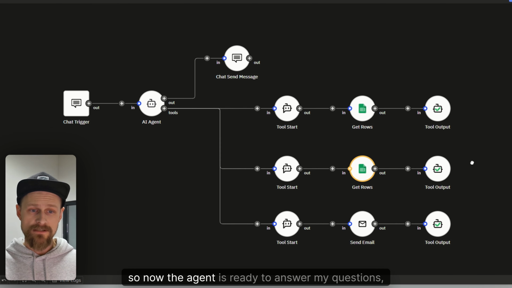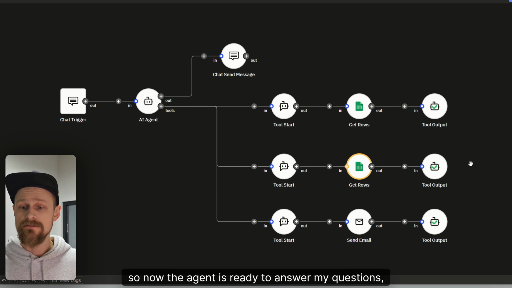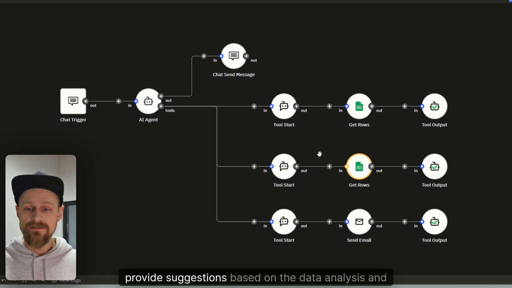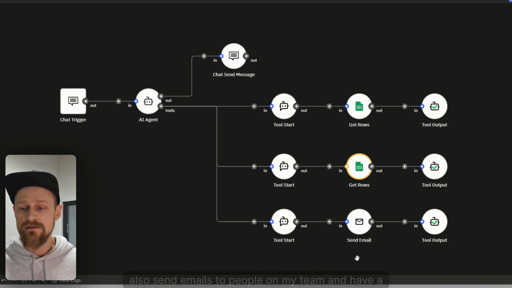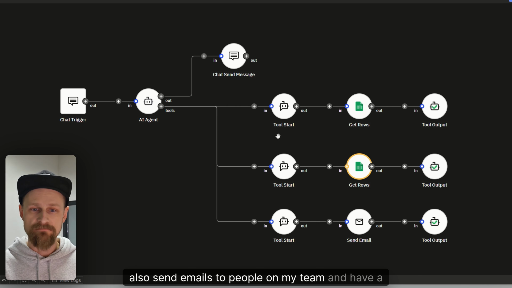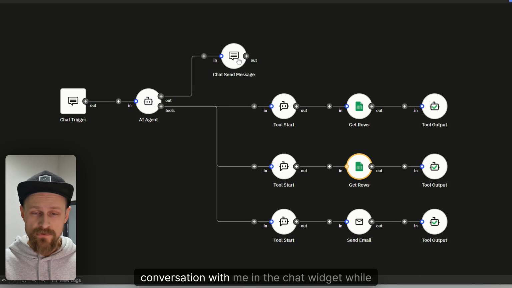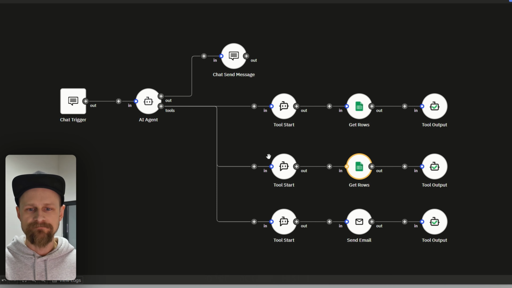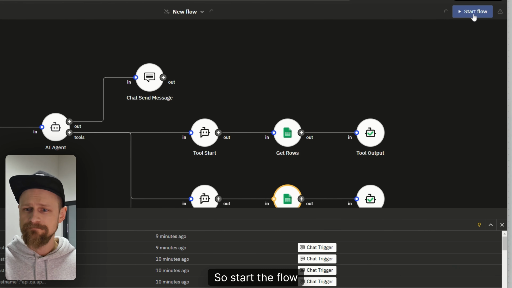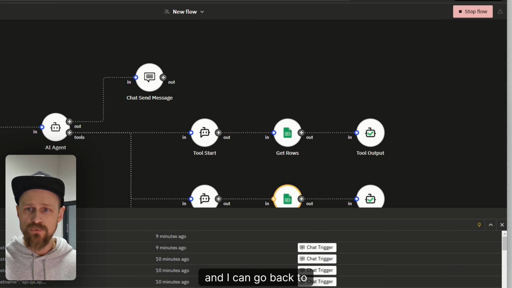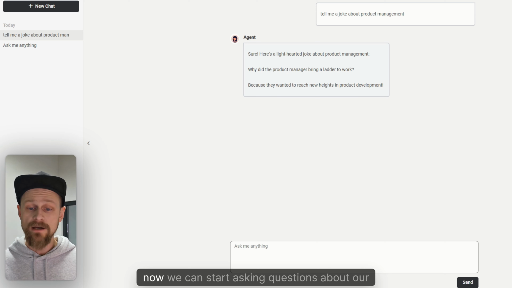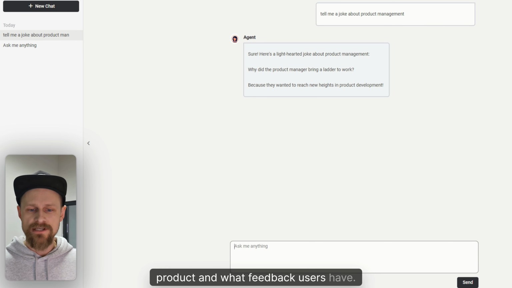Okay, so now the agent is ready to answer my questions, read data from these data sources, combine the data, provide suggestions based on the data analysis, and also send emails to people on my team, and have a conversation with me in the chat widget while keeping context. So let's actually test it. So I'll start the flow, and I can go back to the testing URL that I've used before. And now we can start asking questions about our product and what feedback users have.